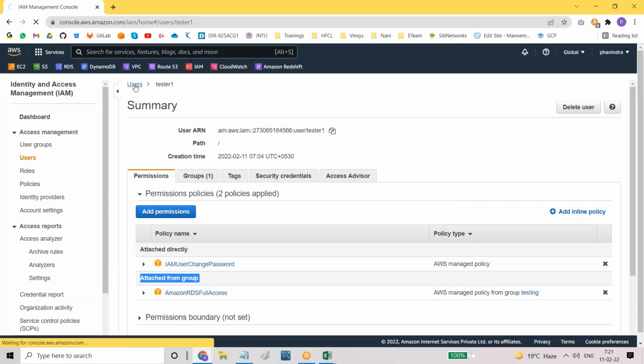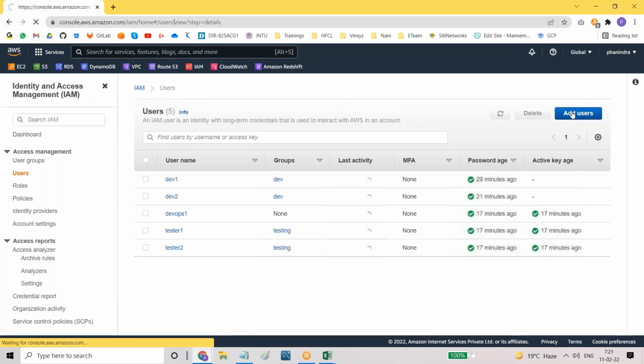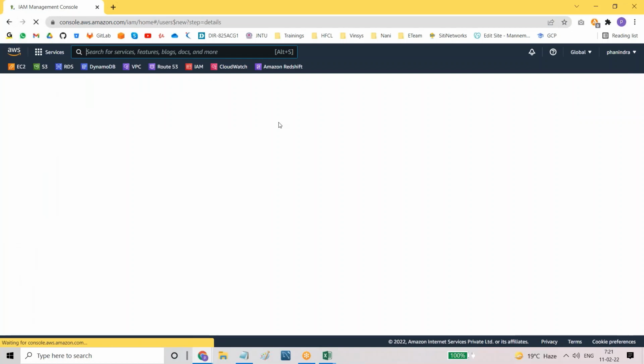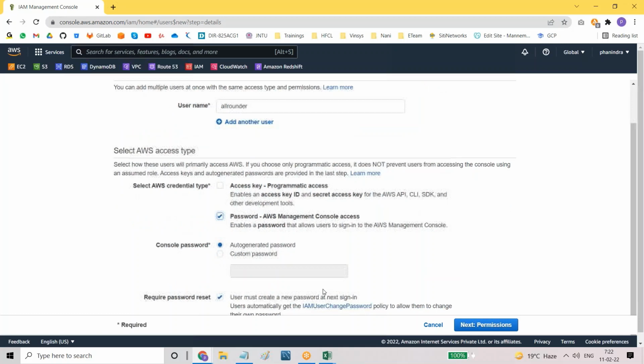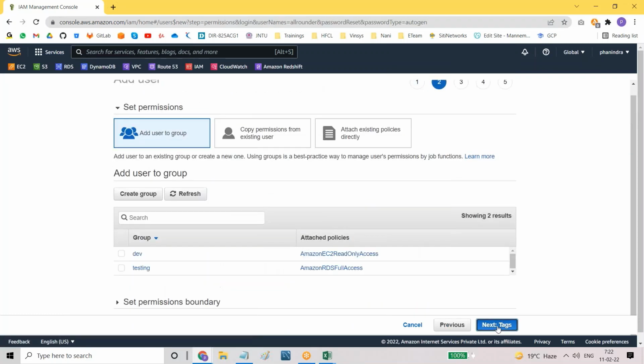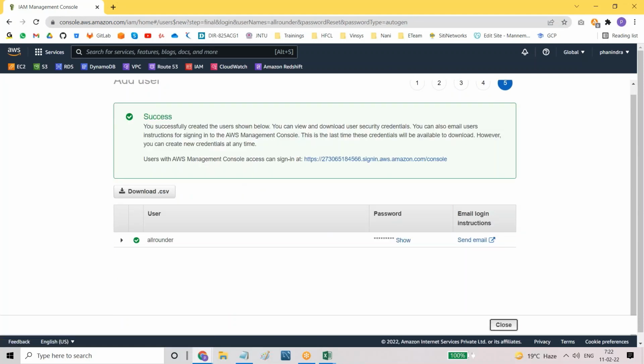Suppose I am creating one user called all rounder. Let's say he knows development, he knows testing and everything. Let's say I'm creating that username as all rounder. So I'm creating a different user. Once the user is created, I want to add that particular user to two groups.